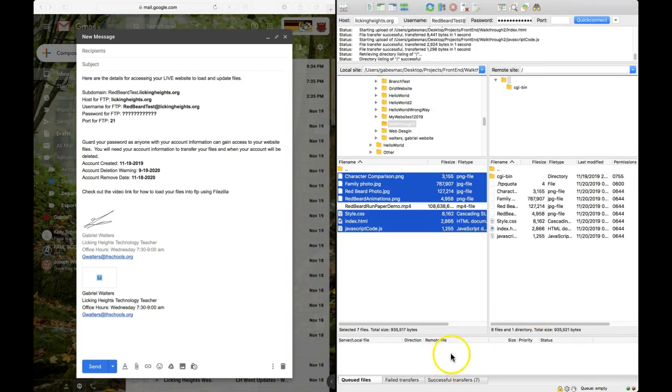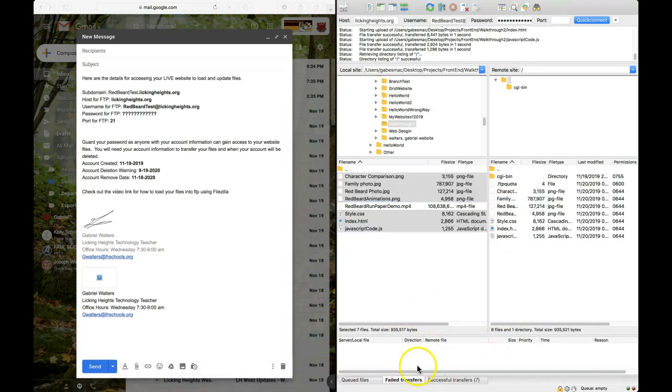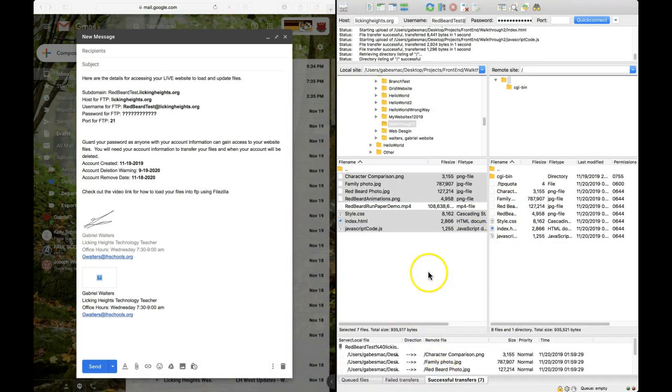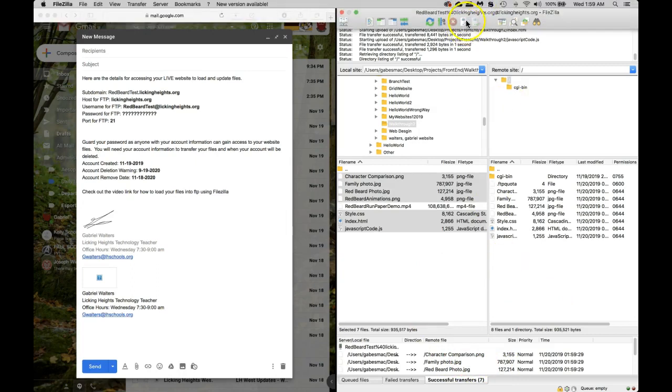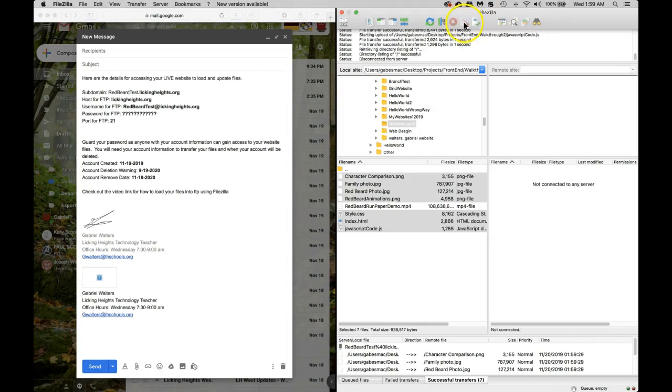It's going to start loading all the files. Once they're done, we can check status. We can see if there were any that failed. We can check for successful transfers. Okay, and that's it. That's it for moving the files. Once you are done, you must disconnect from the server so it will open up for other people to use it, and you just click here.